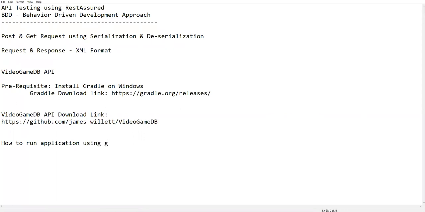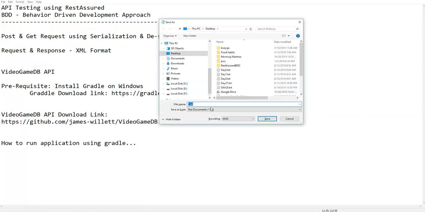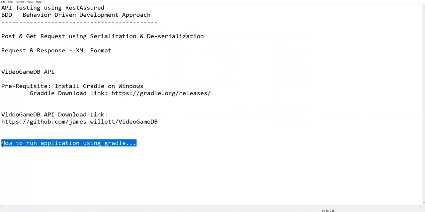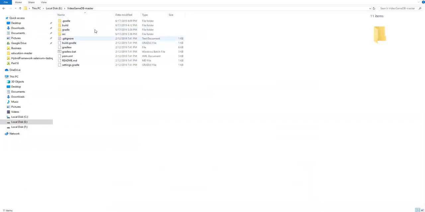This application supports only Gradle. So I'll show you how to run this application using Gradle. I'm just copying this into my notes. The only thing is we need to go to this particular folder, and I already copied it in the C drive in this particular folder.